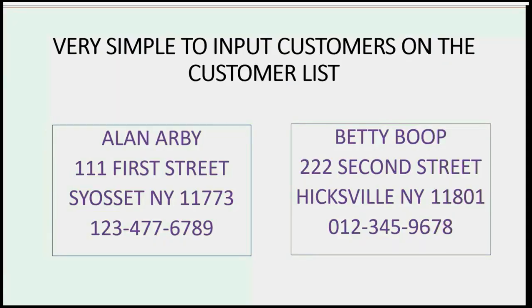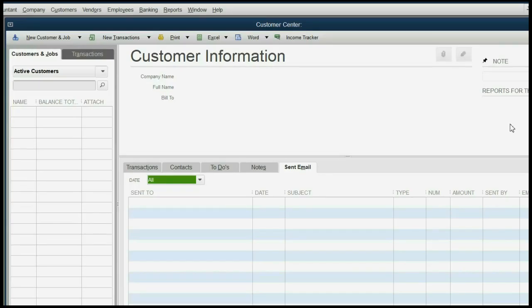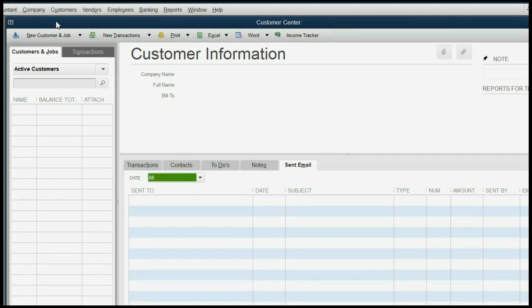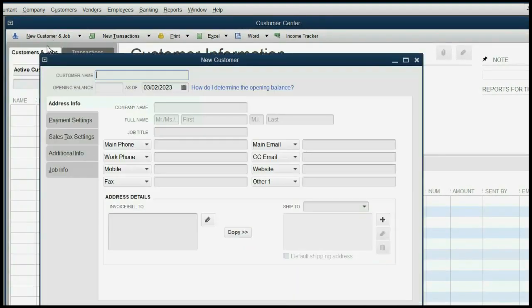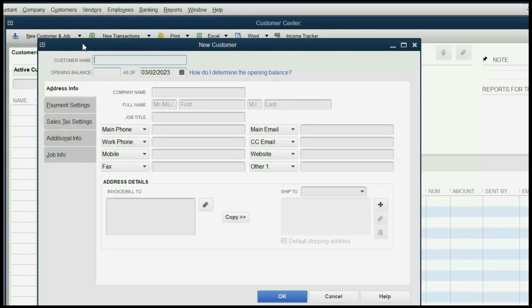And again, because this is a crash course, we only need 2 customers for our example. Let's see how to put them in the Customer Center on the customer list. From the top left of the Customer Center window, we click New Customer. Notice the New Customer window opens up, and it has different data fields for the different pieces of information that we need to type in.